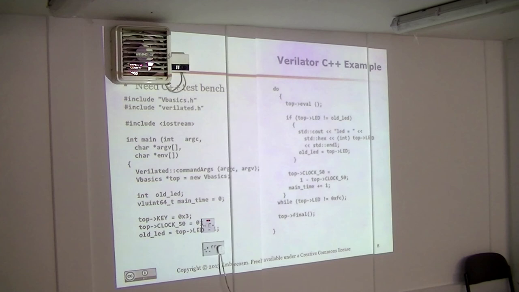Right? So now let's come back to what we're doing with the LED stuff. I've got my basic loop of call eval, toggle the clock, call eval, toggle the clock. One of the top level outputs is the LEDs. Okay. Now if you recall, the LEDs change as the slow clock changes.